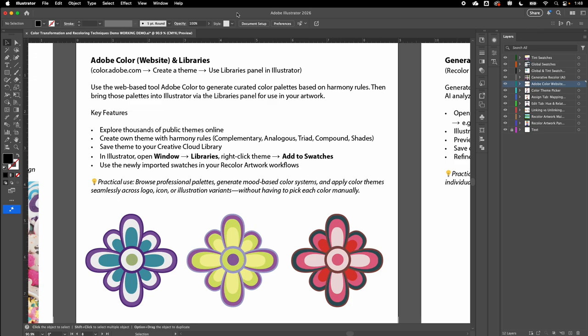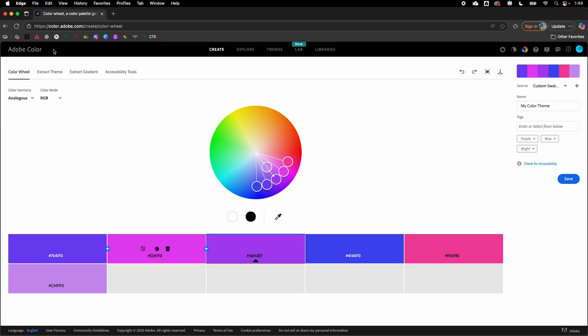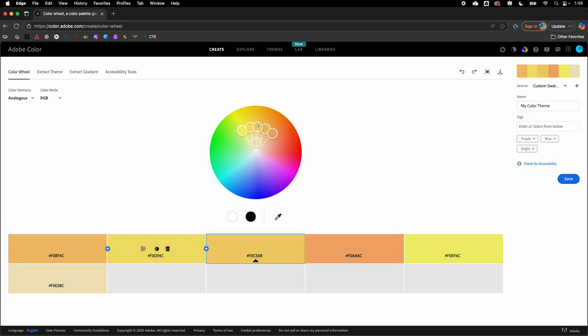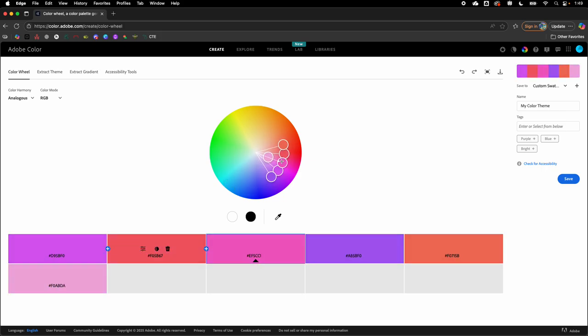Another thing you can do from Adobe Color is create your own color palettes, and you can do that based on color harmonies. What that means is I'm going to Adobe Color, color.adobe.com, and when you load it, you're going to see a color wheel. You can move the color wheel to select a different hue, and then different saturation levels are controlled by dragging toward the center or toward the edge. Hue is controlled by dragging around the circle.